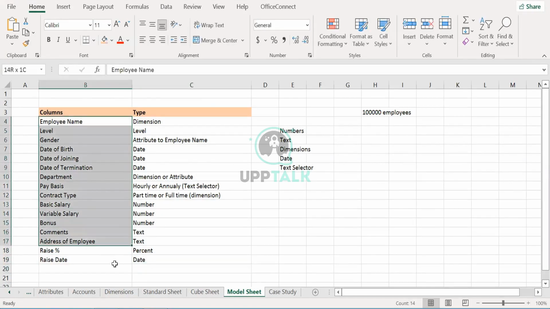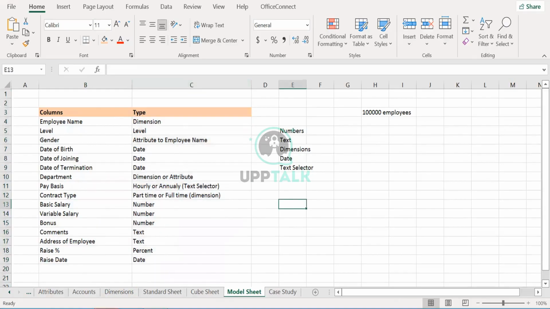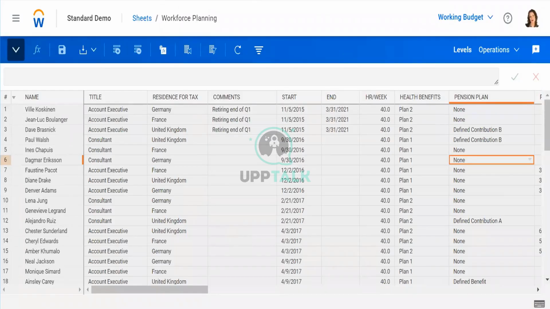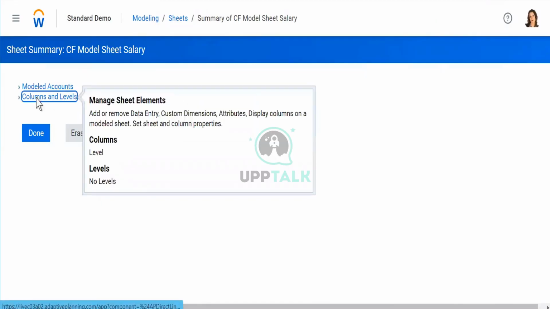Let's build all these things so that we cover all kinds of features in a model sheet. You have the columns now, and you have the type of column that needs to be in the system. Let's try to build this. Now we were here. If you want anything in the front end, where will you go? You will go to columns and levels. Just click on columns and levels.